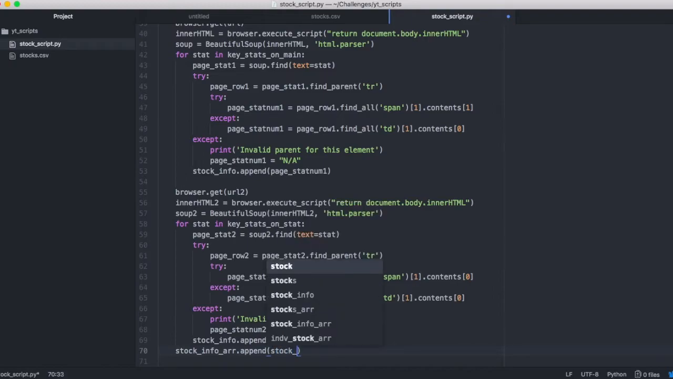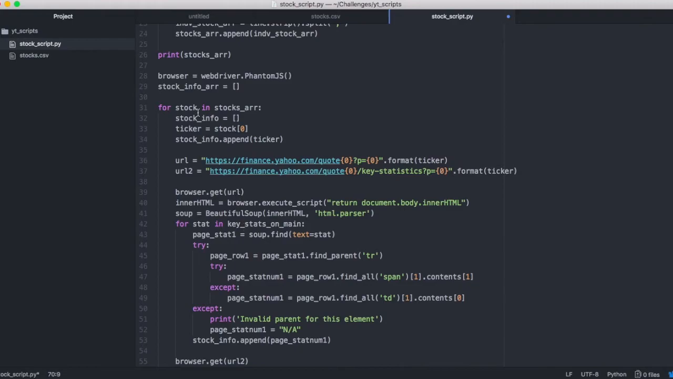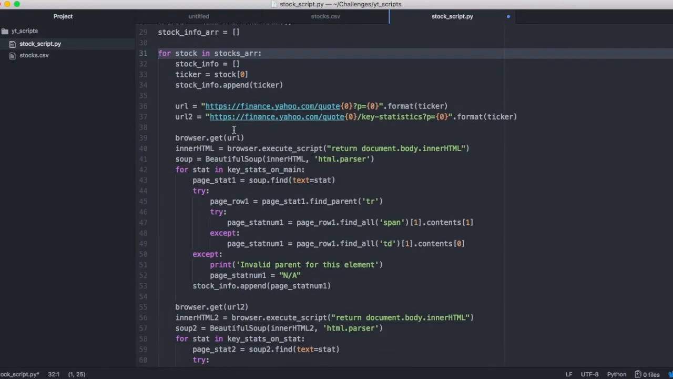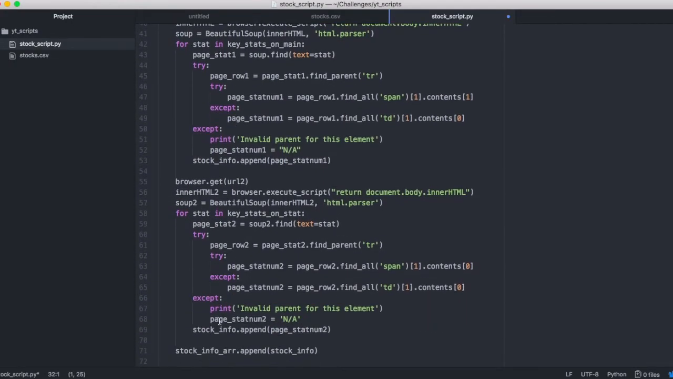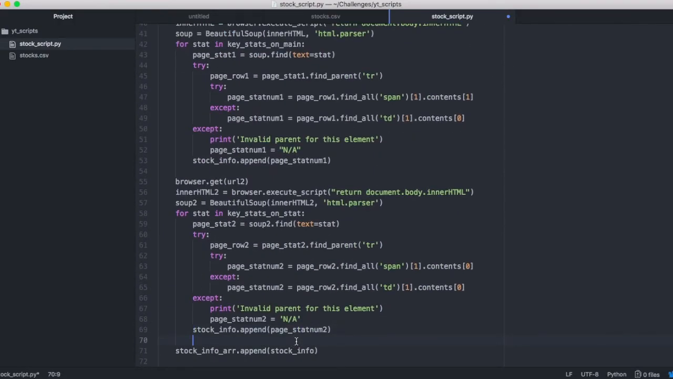And so once that's been done for all of the statistics in both of our statistic arrays, then we will shovel that whole array of statistics into our stock info array, or our master array, which will contain all the information about all the stocks. So stock info is an array that has all the information of one stock, and then we shovel that into the stock info array, which ultimately will have all the information about all the stocks.